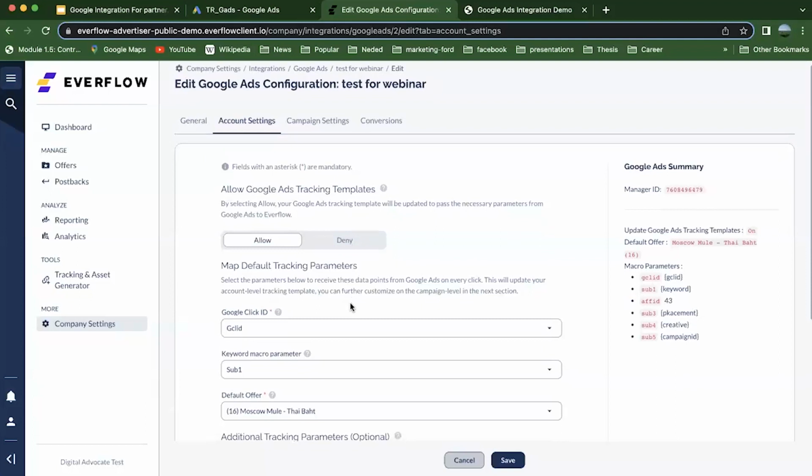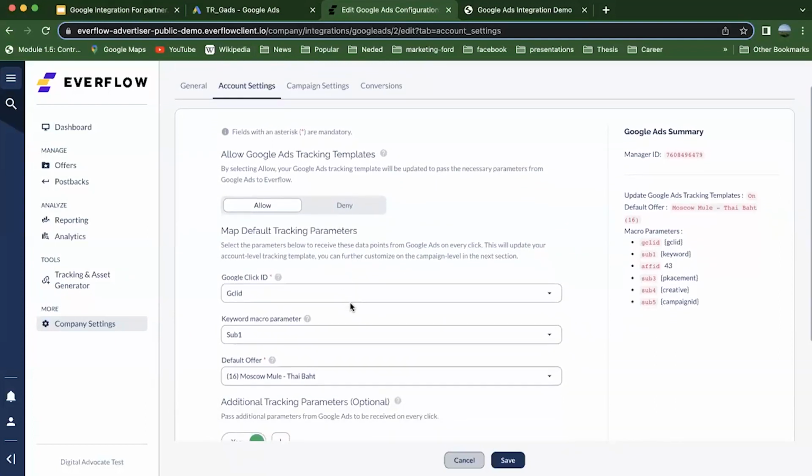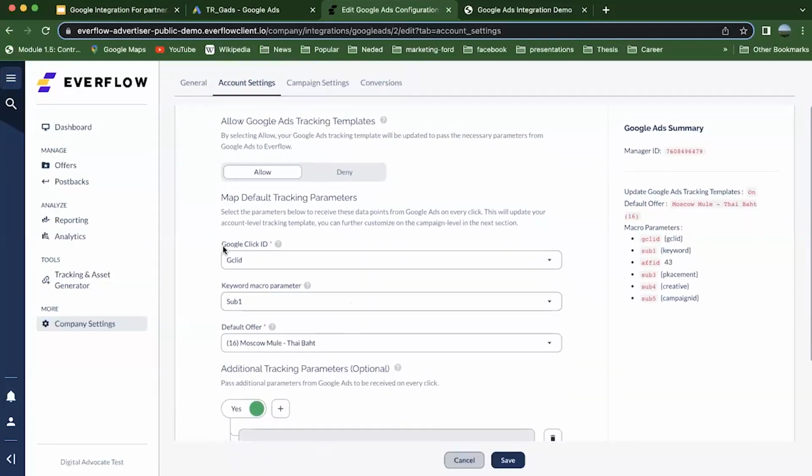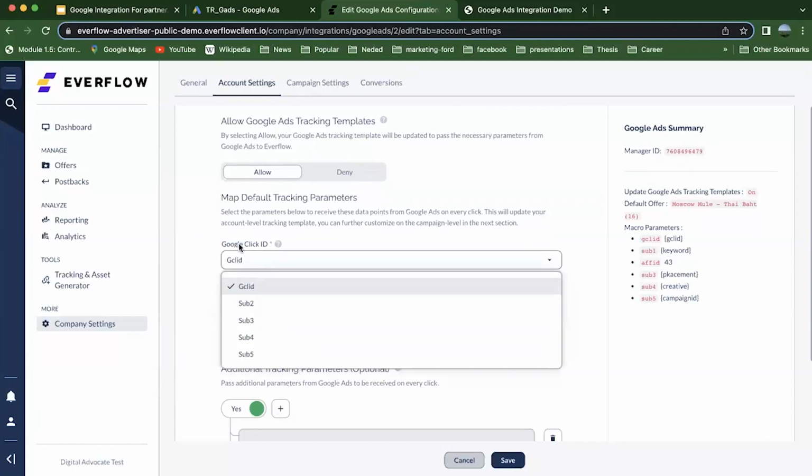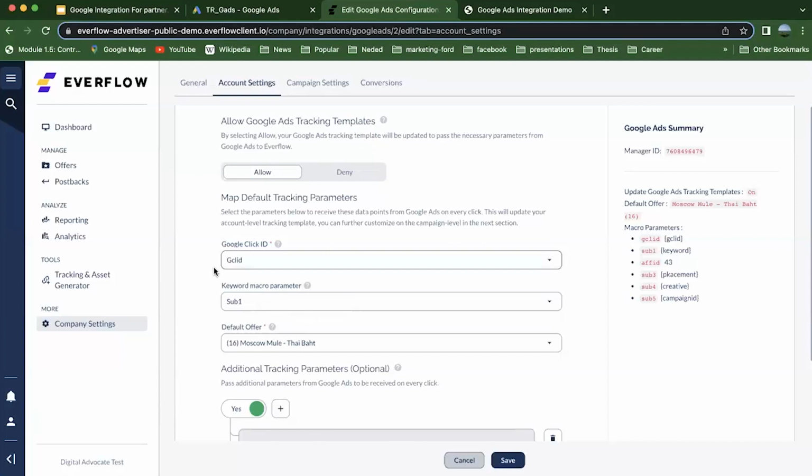Let's look now at exactly what parameters we are going to use. So the first one really is the Google Click ID. This is mandatory for the integration to work. Essentially, what this means is that you have to tell us which parameter you want to use to track the Google Click ID. And I always suggest using the GCLID here because it's a very simple, straightforward setup.